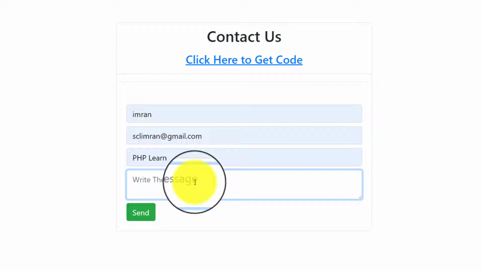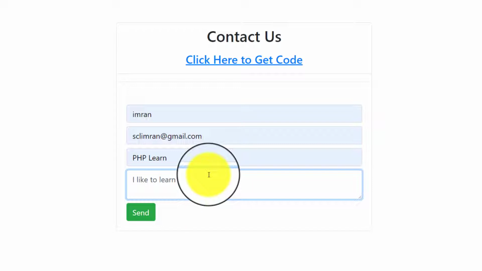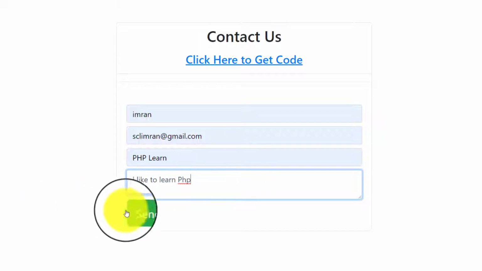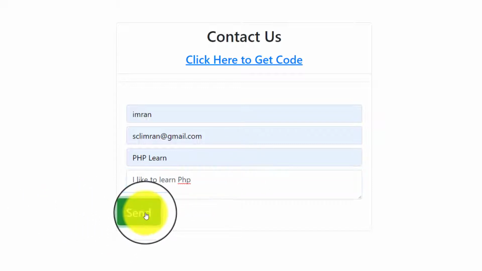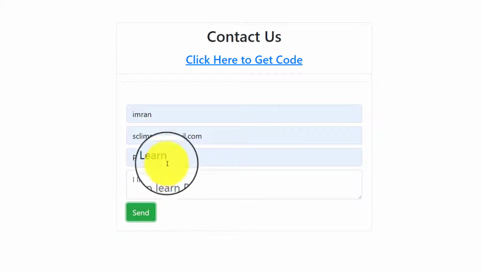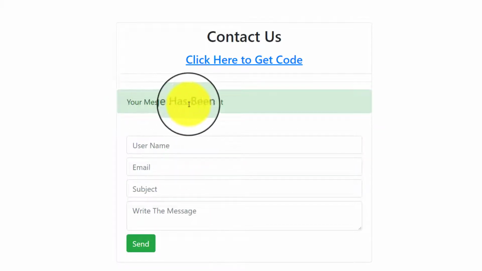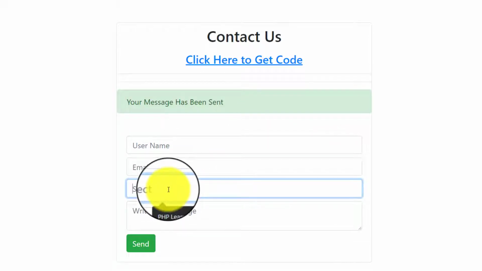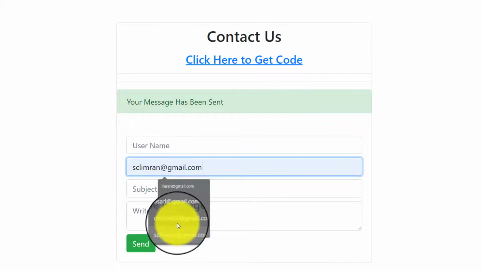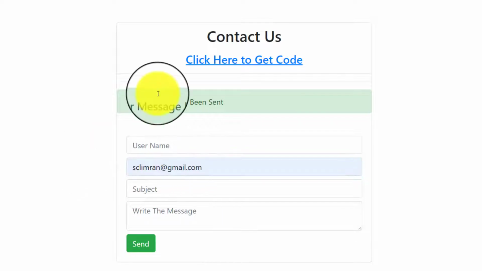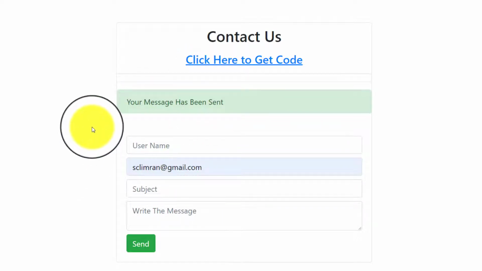Okay, I would like to learn PHP. Okay, done. Then if I click send, you see that after a few moments your message has been sent to the targeted email you typed. You can check this mail, the message has already been sent. Guys, that's a very interesting thing.